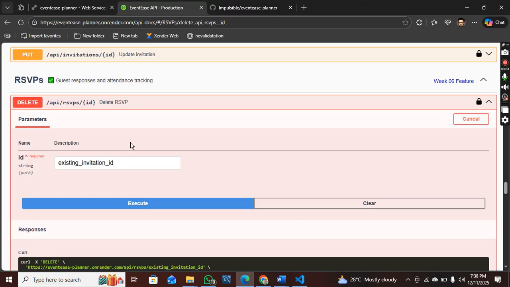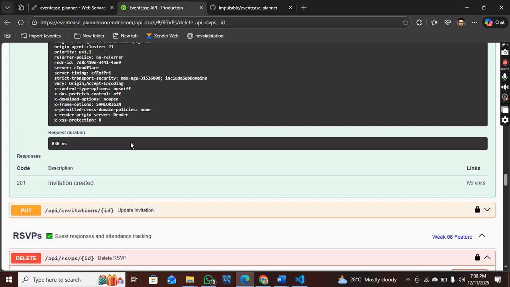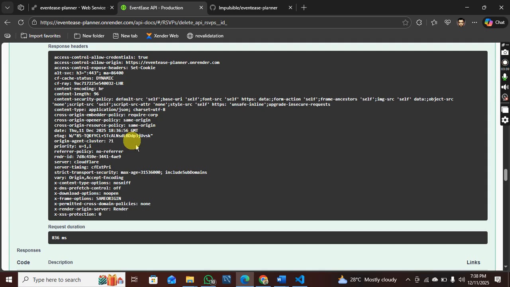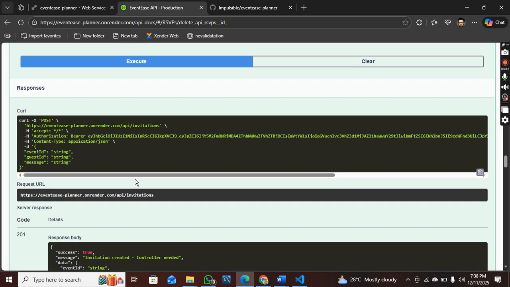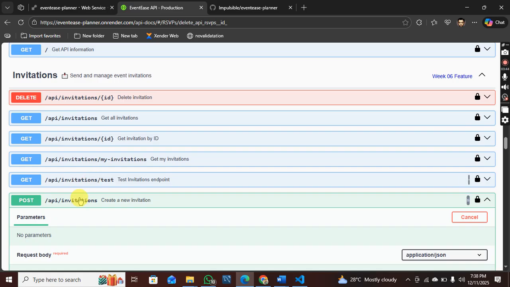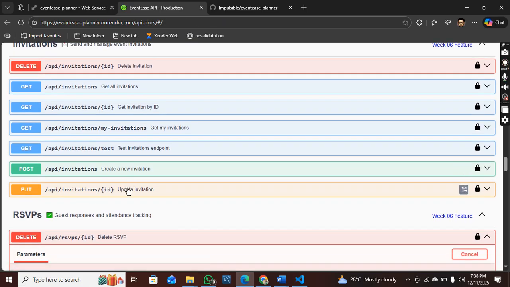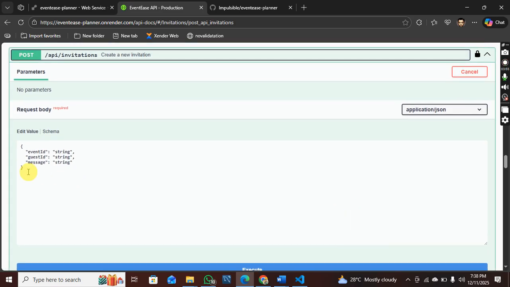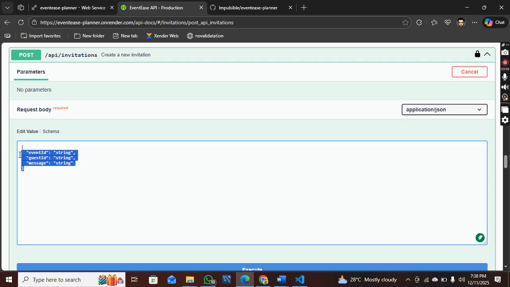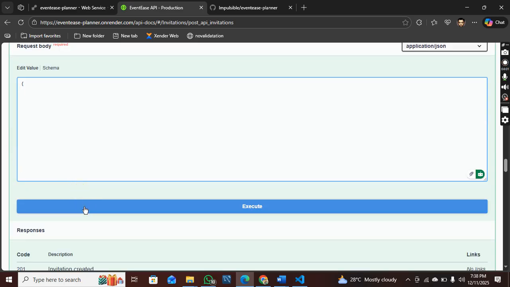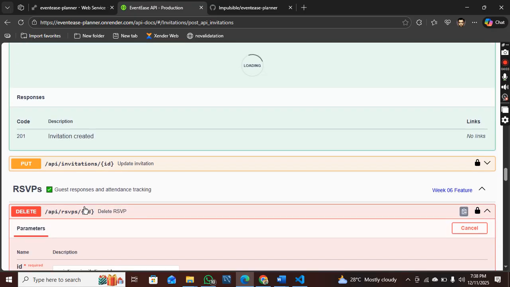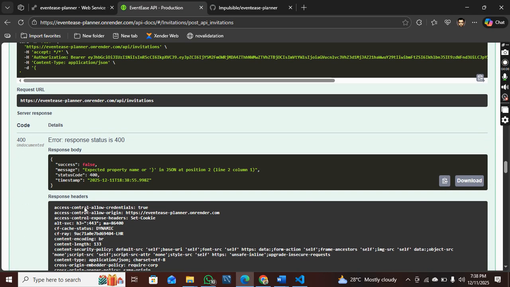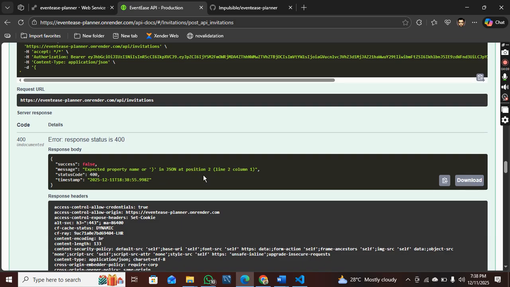Now we can also go to data handling validations, the post and the put route. So let's try to go to the post API invitations. So we can clear some field. Let's say we clear some field here and then execute. You can see expected property JSON line. So we can see our error message when we have some empty fields.